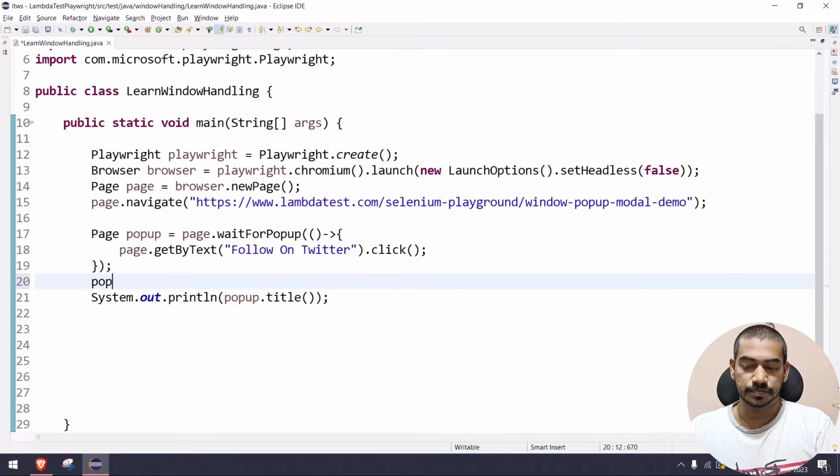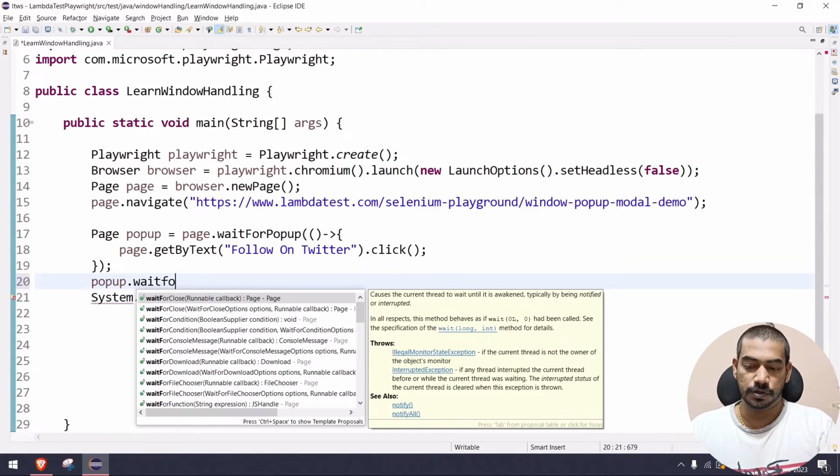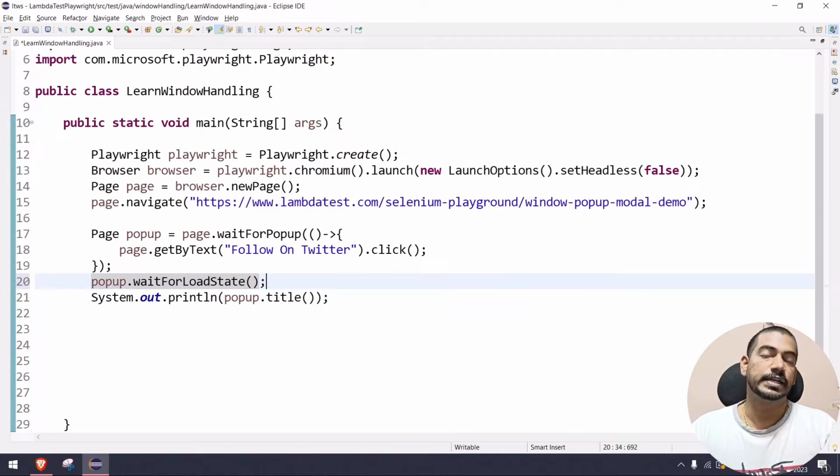First of all, we'll say popup.waitForLoadState. That means we'll wait until the page loads completely. Okay, now if I go and run this time, you can see we are going to get the page title.